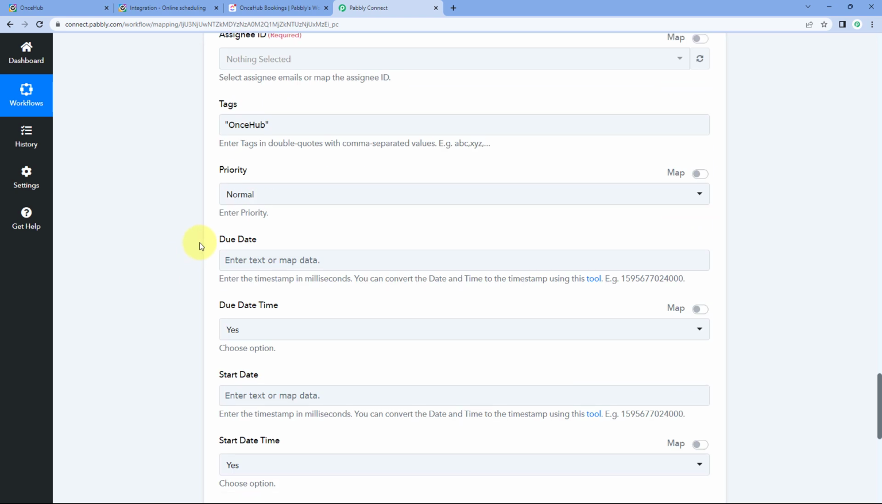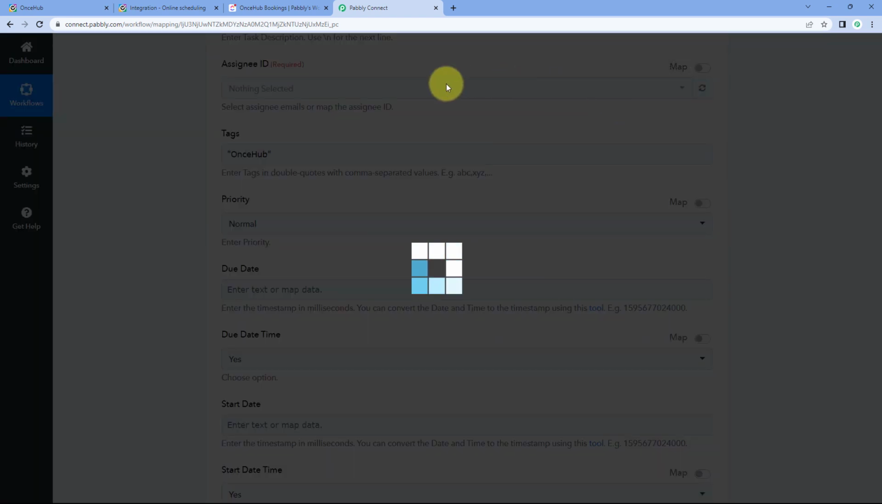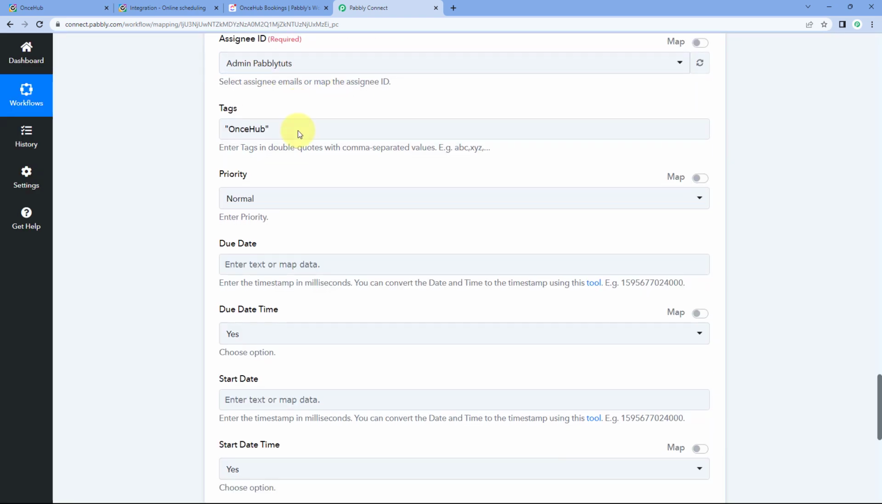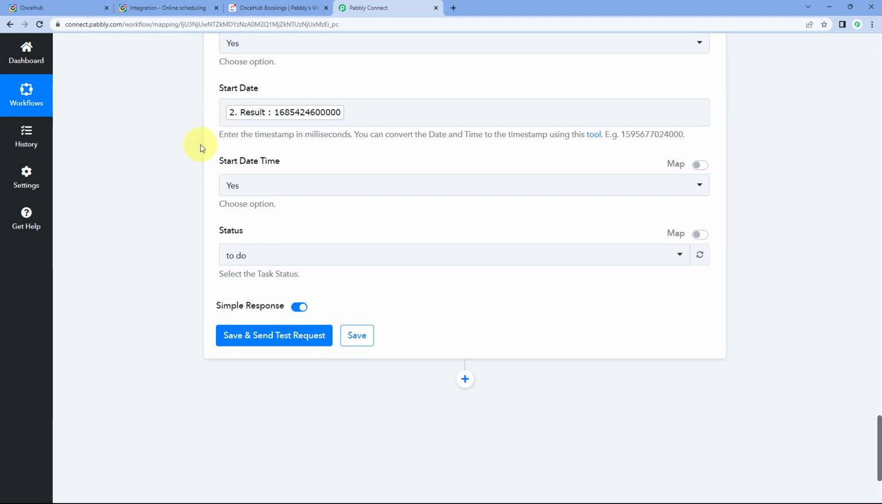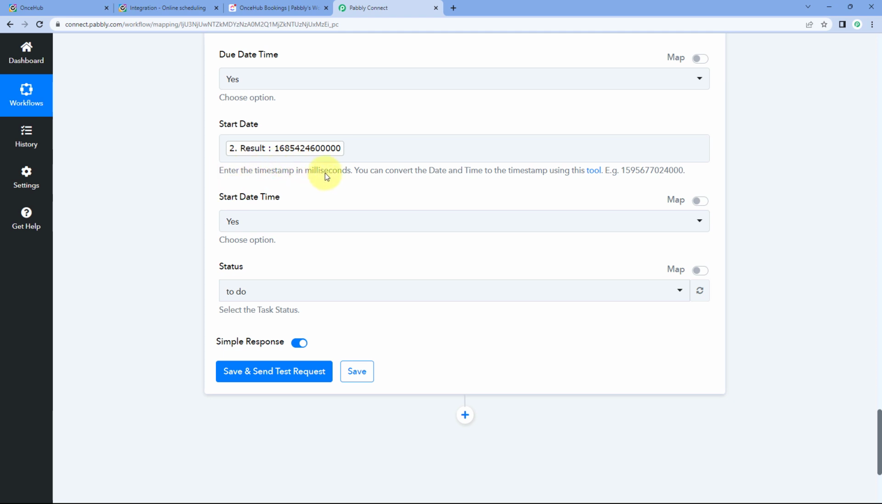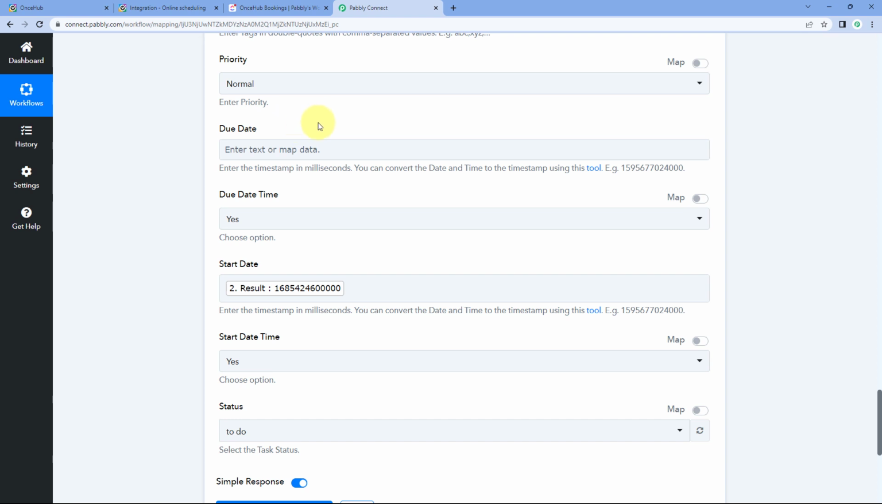And after this, here you can see that once again, let's refresh the assignee ID and select the assignee ID over here. And after selecting the assignee, we will just scroll down and click on this start date field over here. And then here from the responses of date time formatter, you can map this date and time format over here in timestamp millisecond format. So the same date and time which we have received from OnceHub, we have converted that date and time into timestamp millisecond format and also changed the time zone. And then we have mentioned that same response over here in start date.